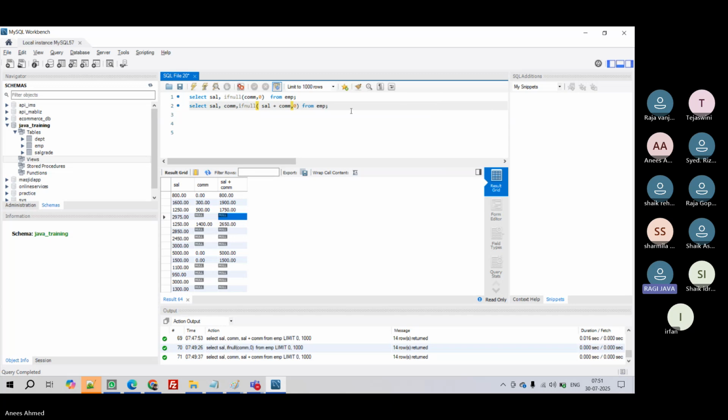Sir, you put a plus symbol, sir. Or you want to remove the plus symbol? Yeah, comma. After this 0, you have to give the logic, the same thing. Salary plus commission. No, you are wrong.